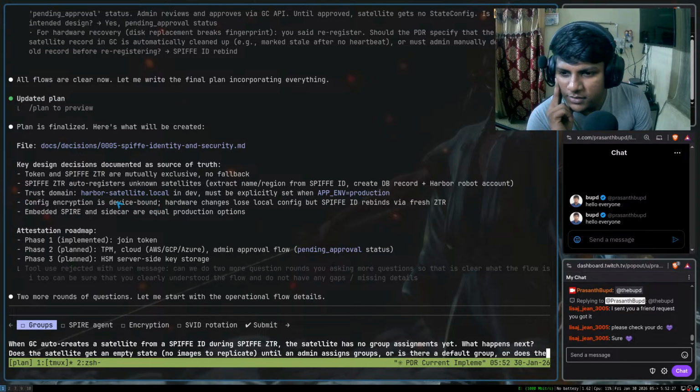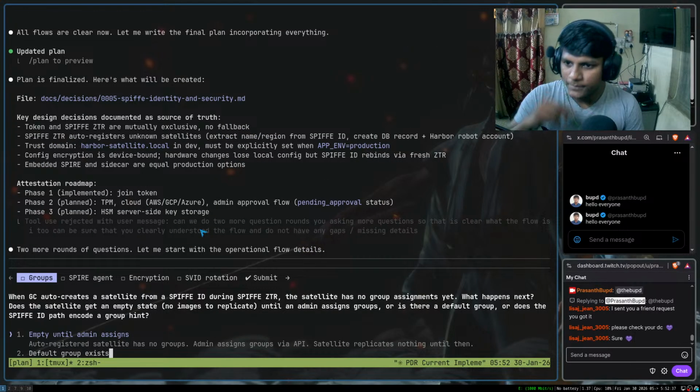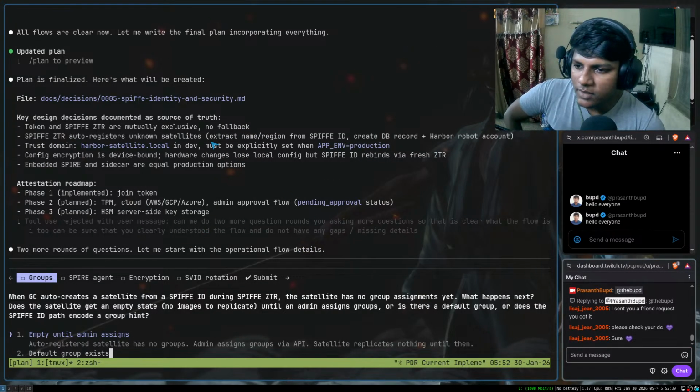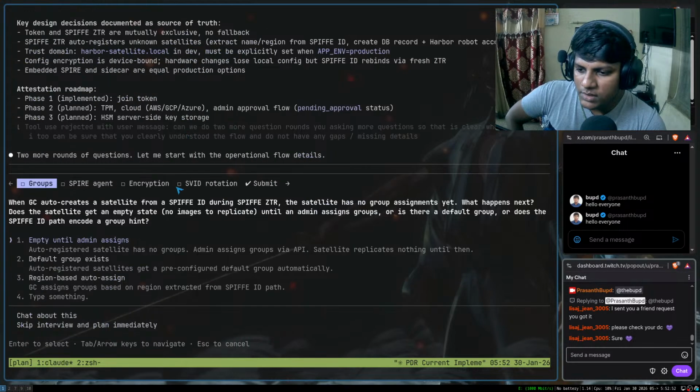Config and prediction is device bound, however changes local config and SPIFFE rebinds with first ZTR. Embedded Spire and Sidecar are equal production options. Phase 1 implements joint token, phase 2 TPM cloud admin approval flow and pending approval flow, yes. HSM server side key storage, yes.